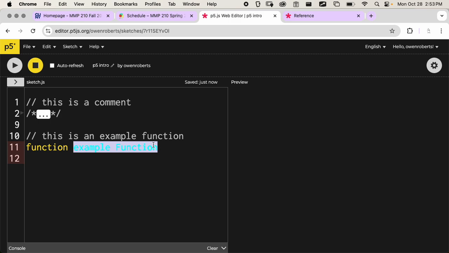It can't be a number. It has to be the name of the function, so we can't use a space here. So that's why we use a capital F. Okay, so the next thing that we have in a function is a parentheses like this, open and closed.